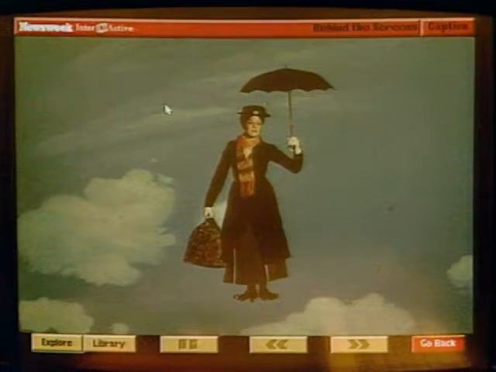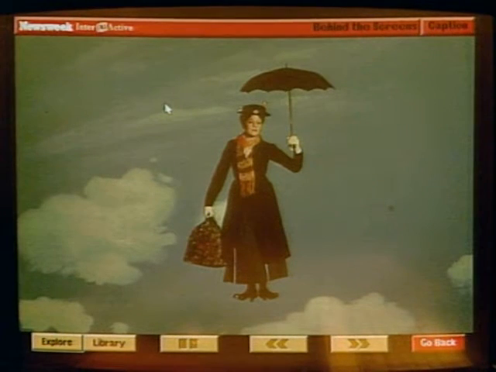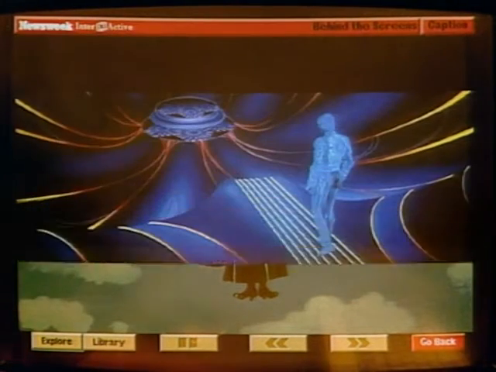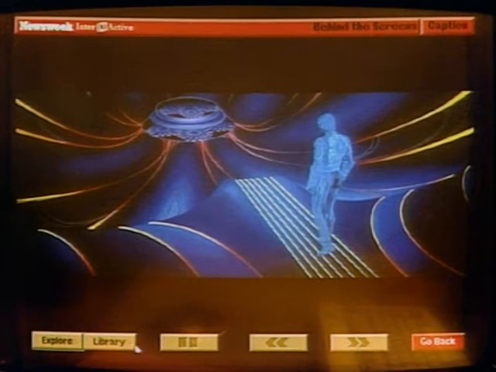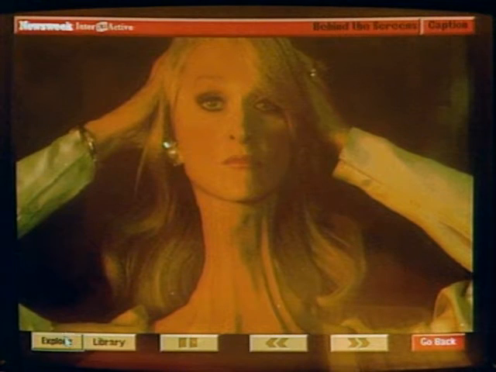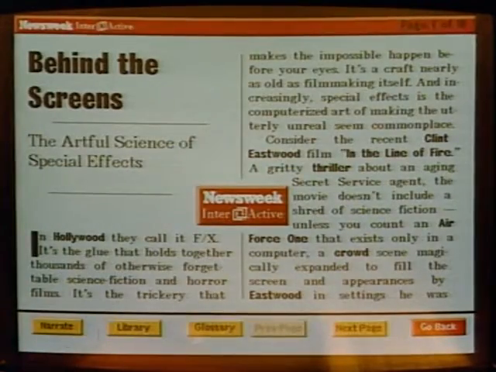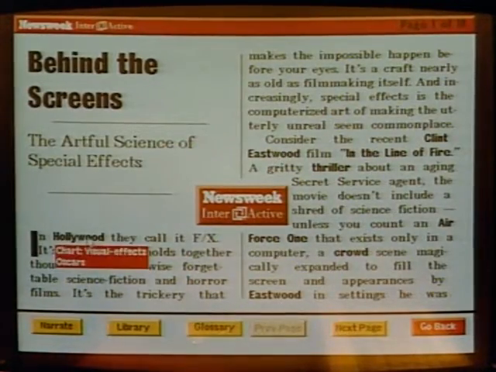In Hollywood, they call it FX. It's the glue that holds together thousands of otherwise forgettable science fiction and horror films. So I can just sit here and watch it as if it were TV, and that's right. When you hit the Explore button, it drops you into the text, the exact word-for-word text of the documentary you've been watching. Only now it looks like a magazine. So this is the narrator's script, essentially, laid out like a magazine.